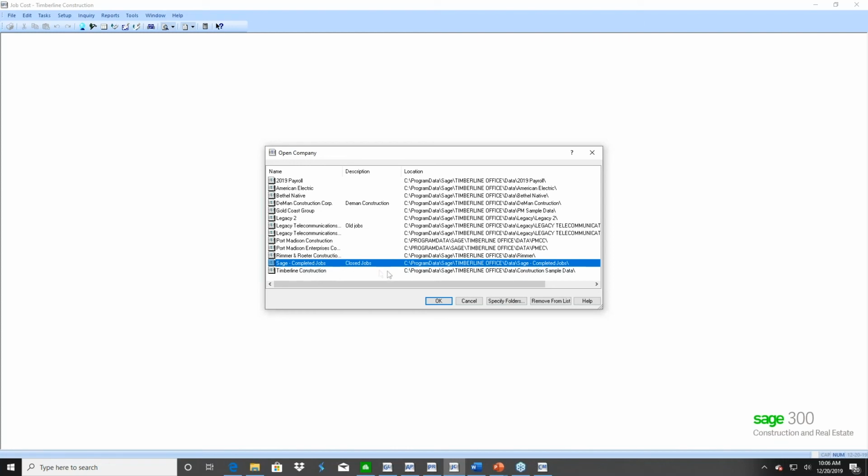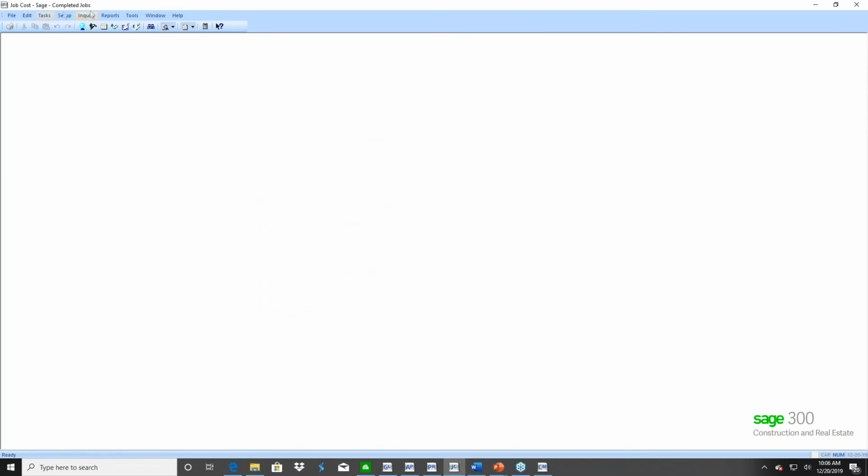And then I'm going to get the path name to my main data folder, which is Timberline Construction. So right here under Location, this is the path name to where the data in my current folder is stored. So I've gotten that name, and I'm going to switch over here to the Completed Jobs folder. So this is what it would look like once I have that folder created.